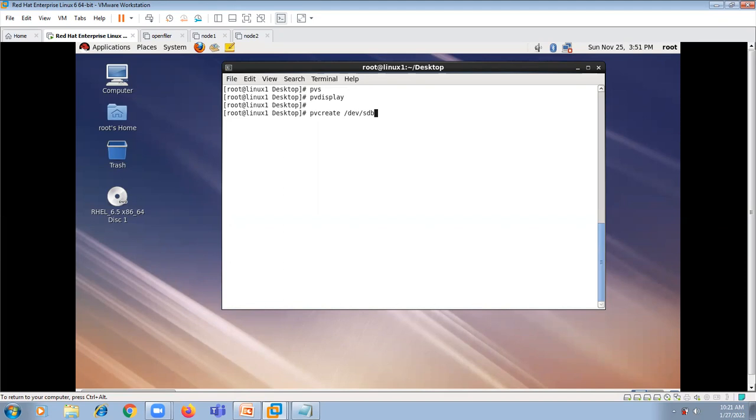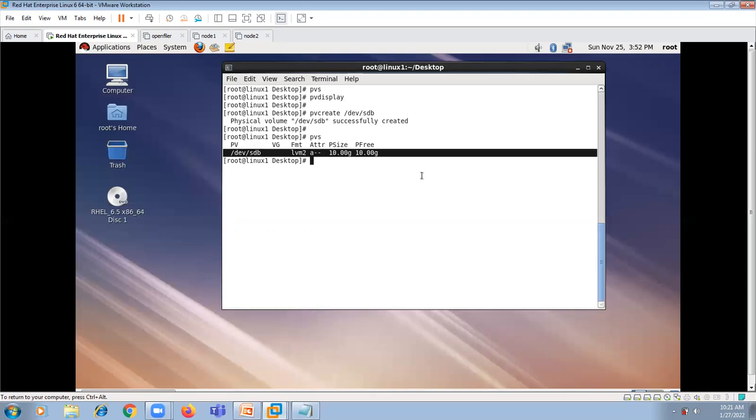pvcreate /dev/sdb. I'm using the sdb disk initially, so at present I'm creating only one physical volume. Can you see? Physical volume sdb is successfully created. When you run pvs, you can see I have one disk, /dev/sdb, that is LVM2, and the physical size is 10 GB.